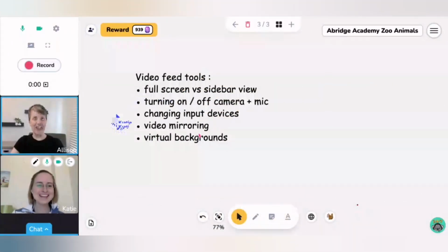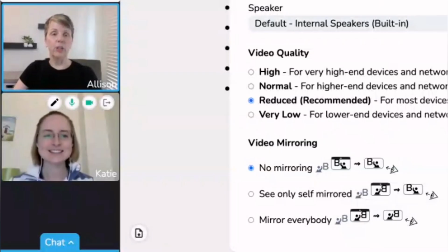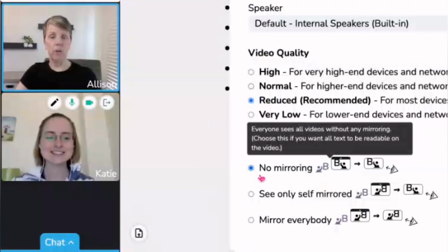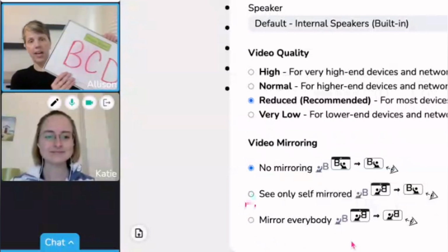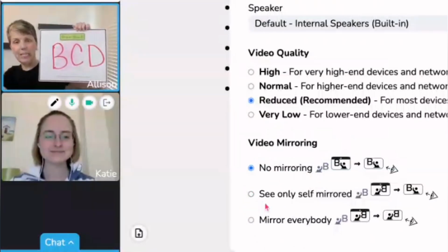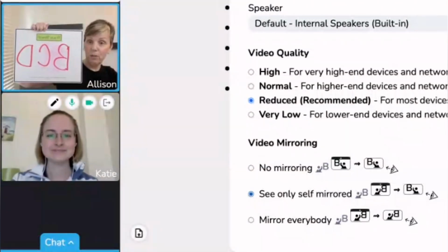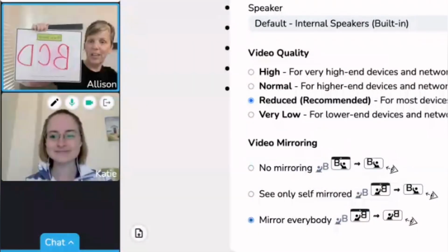Then video mirroring also falls under that same button. So we're going to go back to that settings or devices button. The video mirroring options are down here at the bottom, and no mirroring is the default. If you want to choose self-mirroring, where you're going to flip, so for example, here I have some letters, B, C, D, and if you want me to flip myself, now you can see that they have mirrored. And then if you want to mirror both your student and yourself, then you can choose the last one, and we both flip.